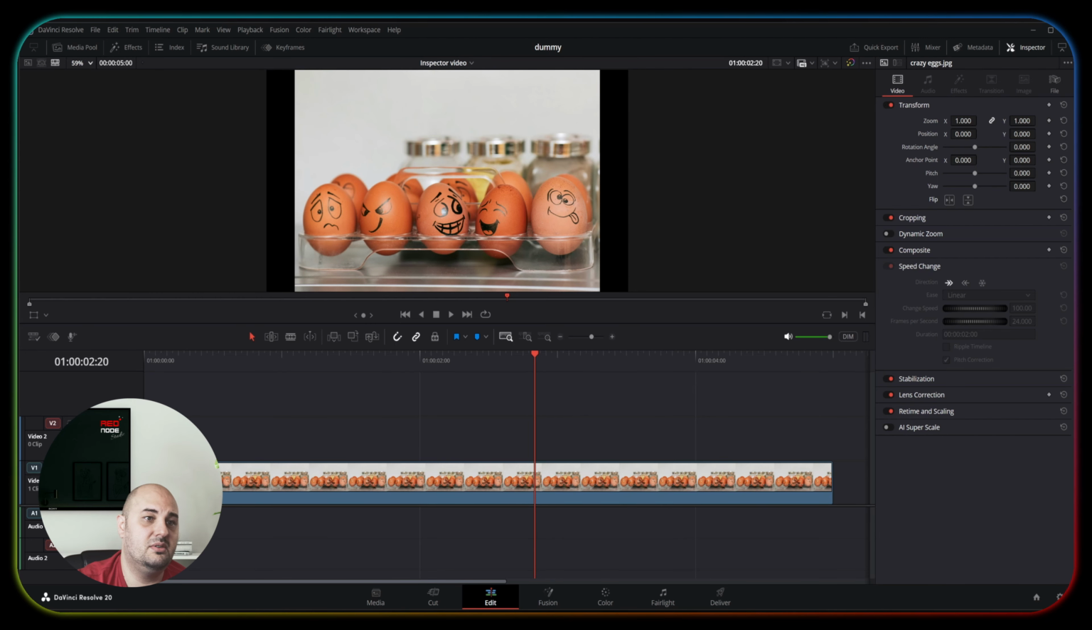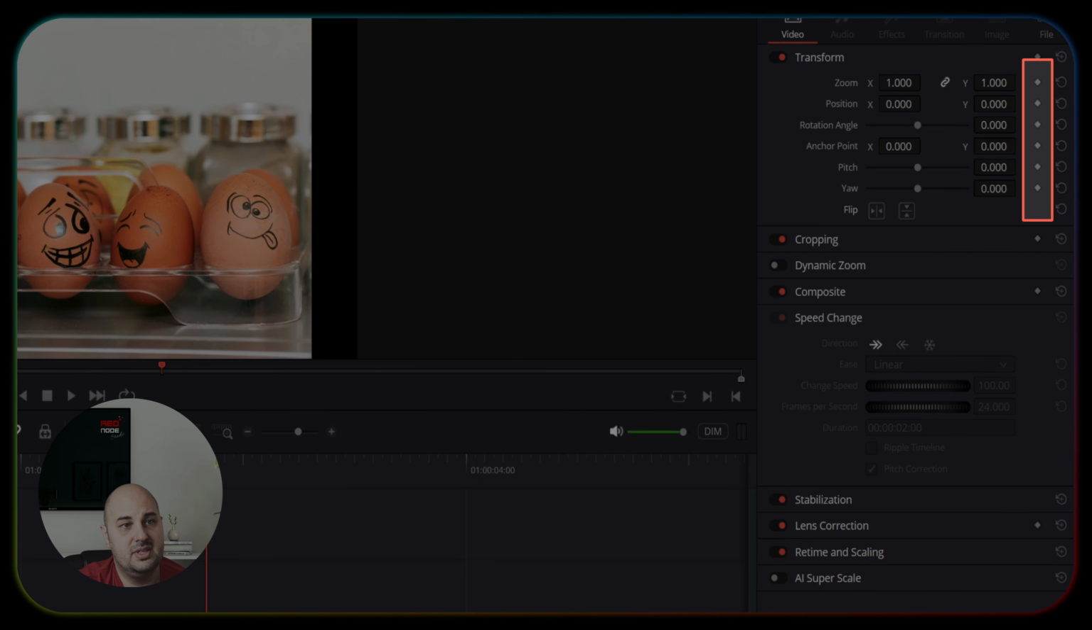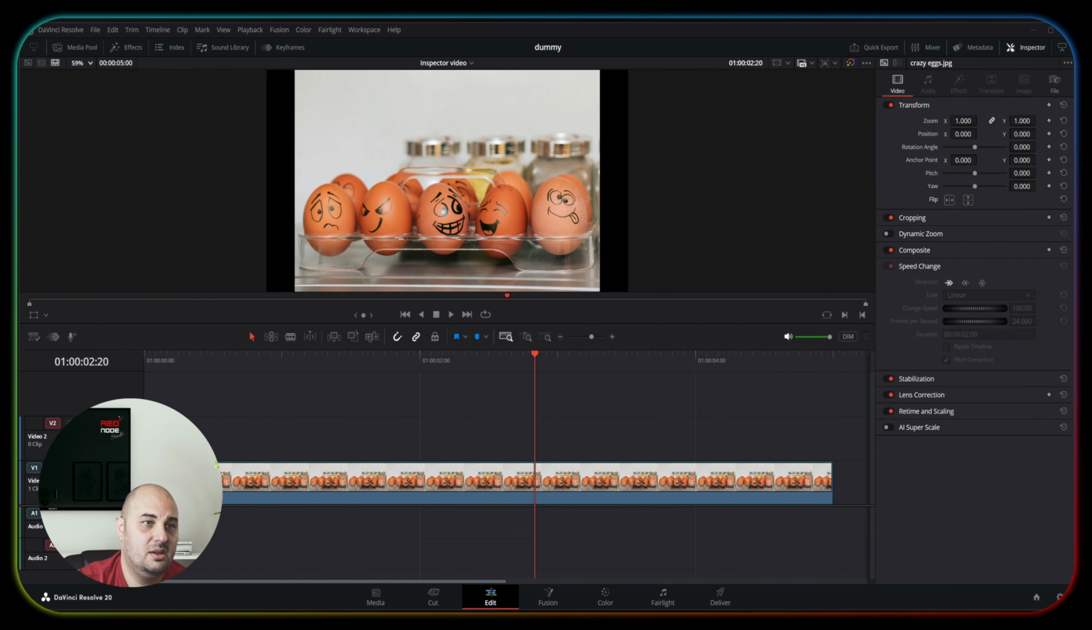Every single parameter here, position, rotation, zoom X and Y, anchor point, has its own diamond icon for individual keyframing. But there's a faster way to animate everything at once. Look at the diamond icon next to the transform group header. This is at the very top of the section. Click that one diamond. It adds a keyframe to all transform parameters simultaneously at the current playhead position.